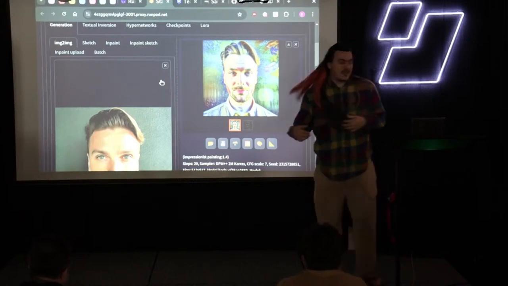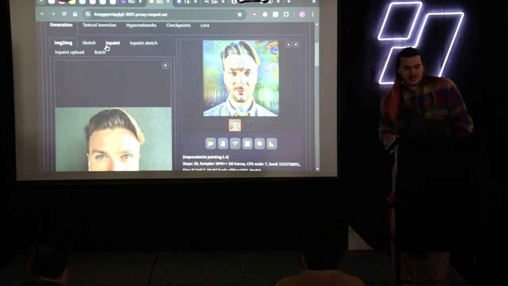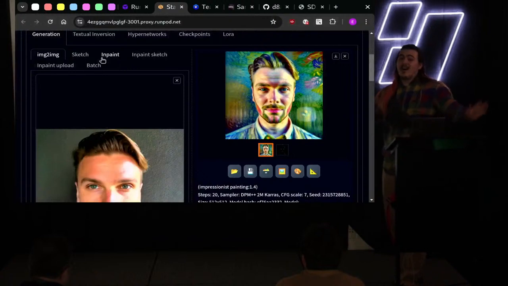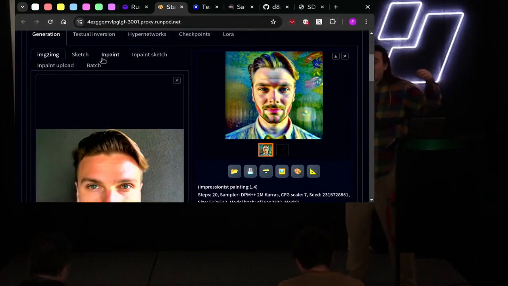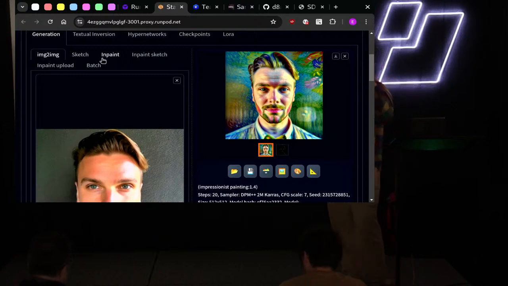Oh, you want me to show in-painting? Yeah, I'd be happy to show you in-painting. So the way in-painting works, and I'm showing you the tip of the iceberg of how you can get ready, how easy it is to get started. But all these settings have a low barrier for entry, but the skill ceiling is extremely high.